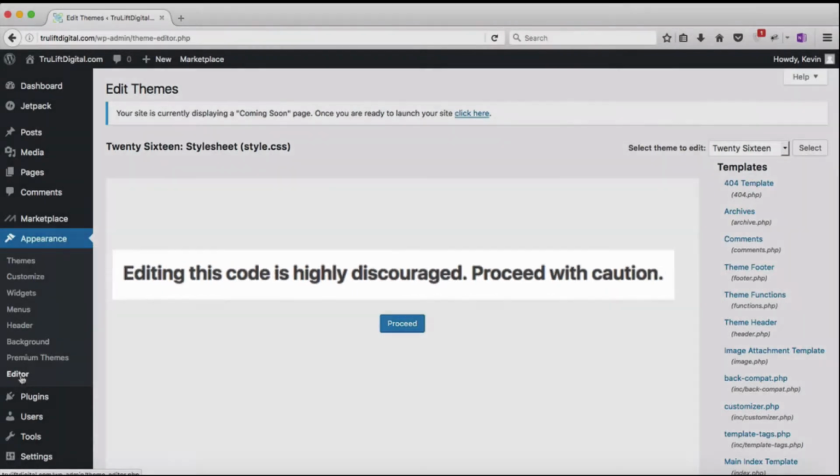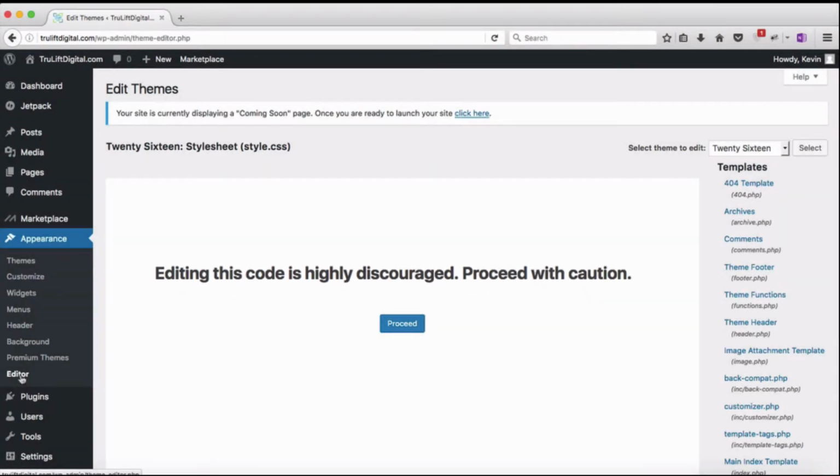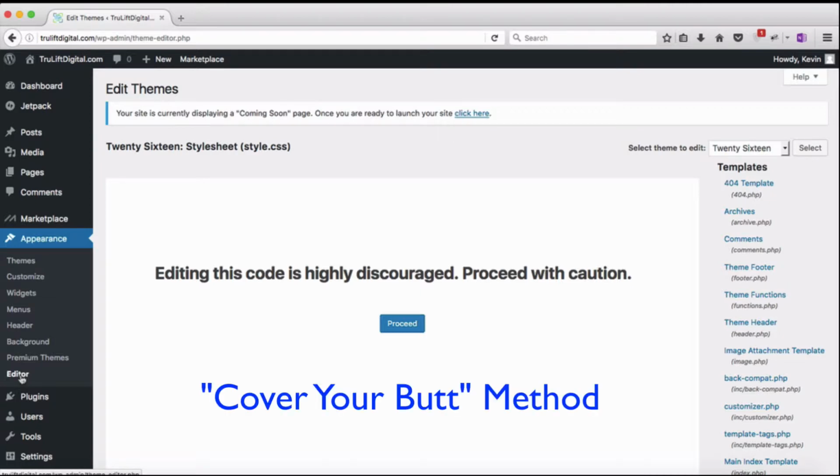Proceed with caution. And the reason for that is, if you are not tech savvy and you screw something up in this section, you can actually break your site and have a hell of a time trying to figure out how to fix it. Having said that, I'm going to show you step by step here in the next few minutes exactly what to do to add your Google Tag Manager code, and also show you a way that I protect myself from the possible errors that it is warning you about here, what I referred to earlier as my cover your butt method.